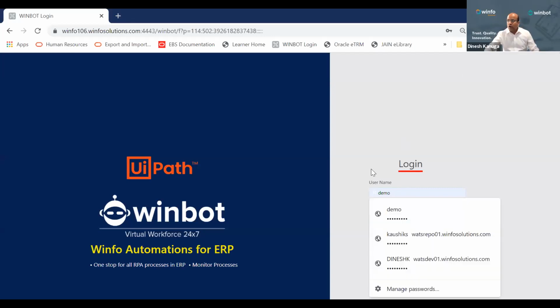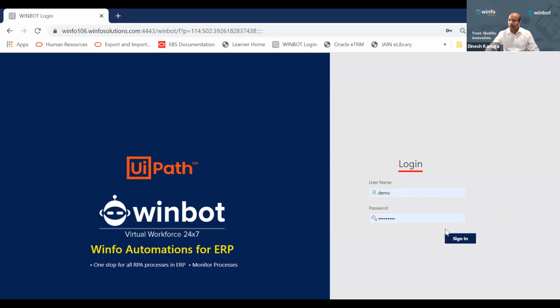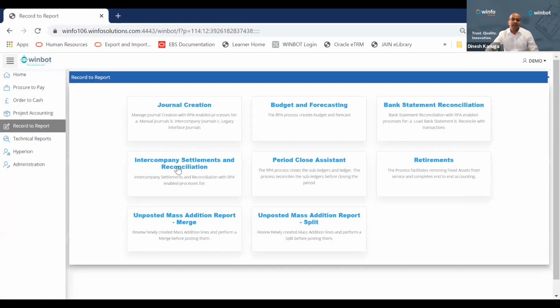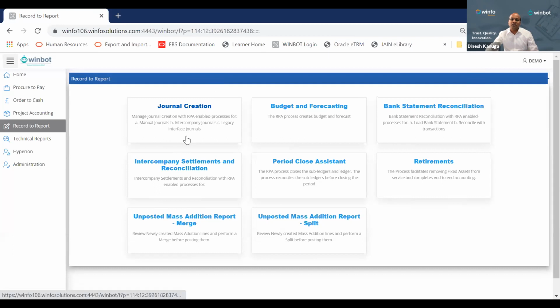I log into the WinBot application using credentials, which makes it secure. This is the command center, the cockpit, which we spoke about. We see various business functional areas: procure-to-pay, order-to-cash, projects accounting, record-to-report, all underneath it. I'm interested in period end, so I'm going to navigate further under the record-to-report process area, which gives me a whole series of other robots defined for journal creation, budgeting and forecasting, bank statement reconciliations, intercompany reconciliations, etc., and the period close assistant. I'm interested in the period close assistant.